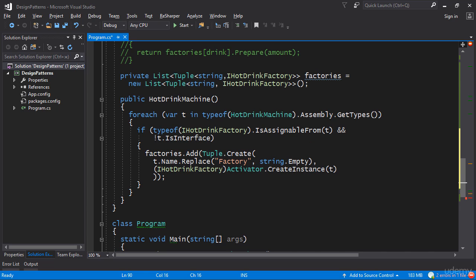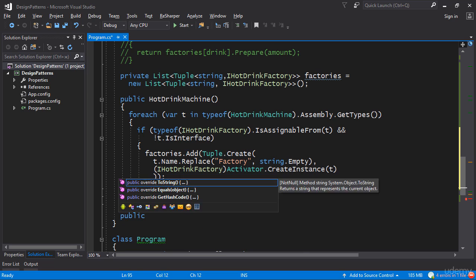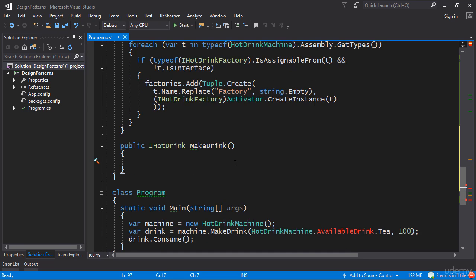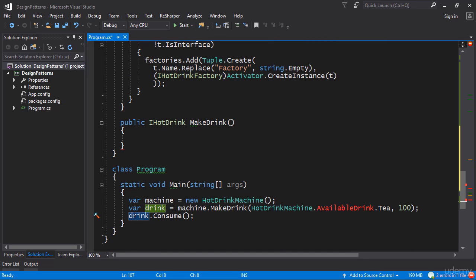So now let's complete this example by making a kind of interactive interface for making drinks. So I'm going to have a public iHotDrink MakeDrink, and we're going to query from the user parameters on what kind of drink they want and what they want with it.